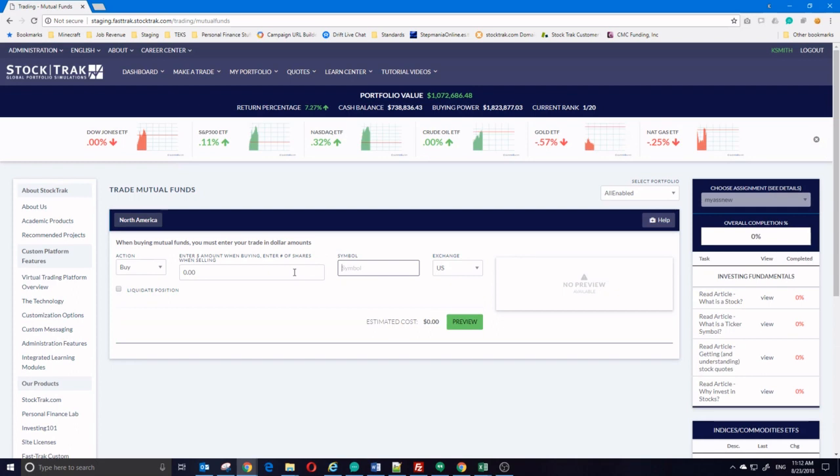Mutual funds always trade in dollar amounts, so whenever you buy a mutual fund, you'll be entering a dollar amount in this field here. When you sell your mutual funds, you'll be selling a number of shares. So in this case, where I'm buying my mutual fund, I want $10,000 of this mutual fund.